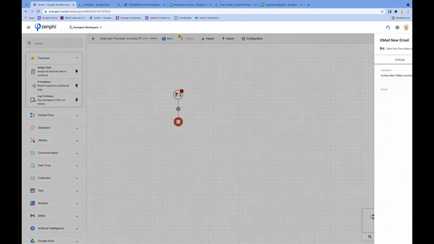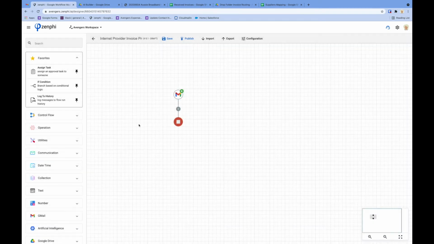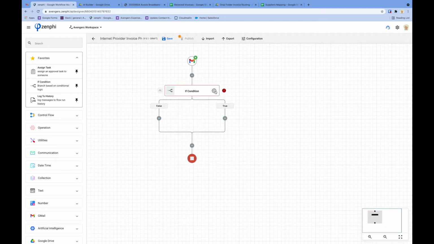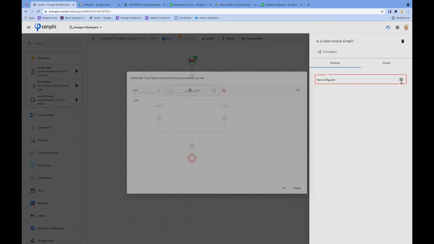Now let's configure the trigger. We don't want to monitor this inbox. We want to monitor calls inbox. So I select that. As a good practice, we just want to make sure the email which arrives is an invoice email. So first thing, I put an if condition there. I'll call it is a valid invoice email, and I'm going to configure two conditions there.